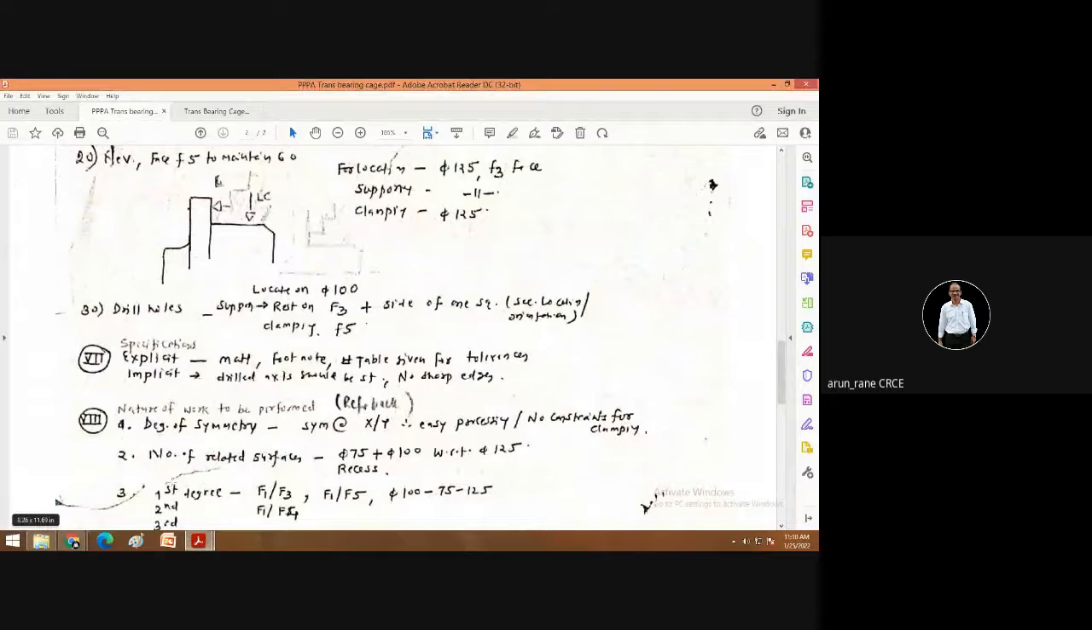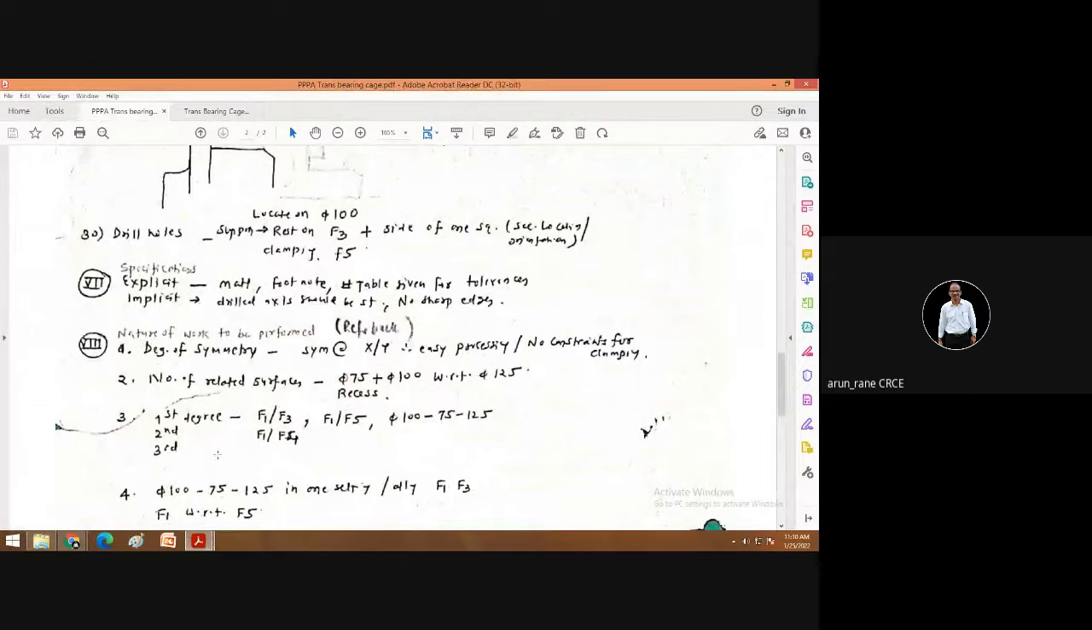Okay. Then the next step is you have to identify explicit specification and implicit specification. Explicit means whatever is given clearly, and implicit is nothing but what you have to assume, or infer with your knowledge. Now, what is given in explicit?